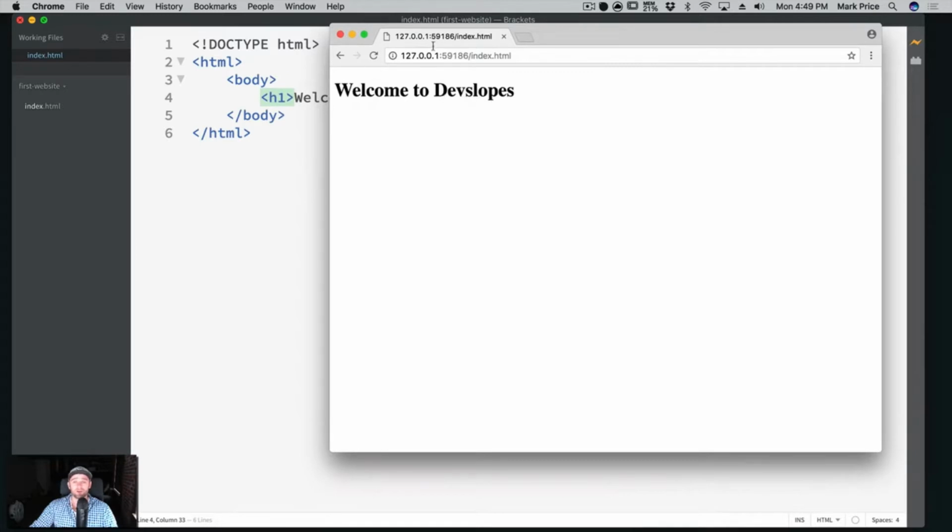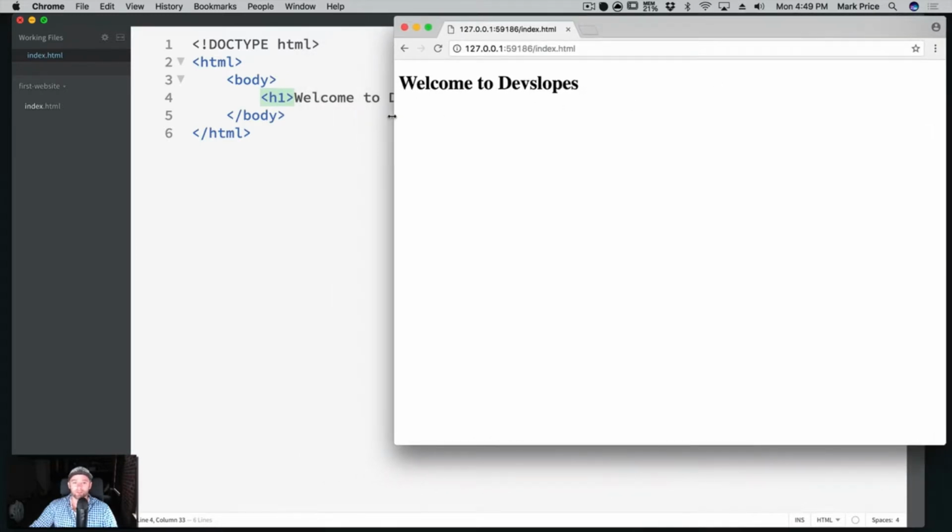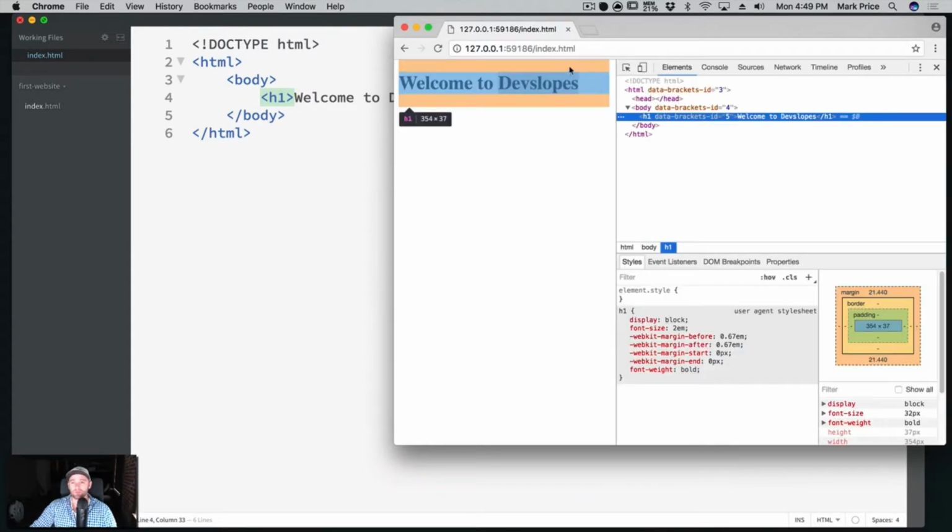Welcome to DevSlopes. Sure enough, it's right there. Okay, and what I do want to do is open up the console again. Another way to do that is right-click and go to Inspect. This will open up the console and it will let you inspect it here. And sure enough, whereas it was empty before, it now has an H1 tag here.